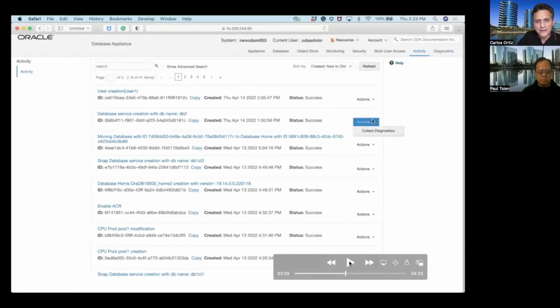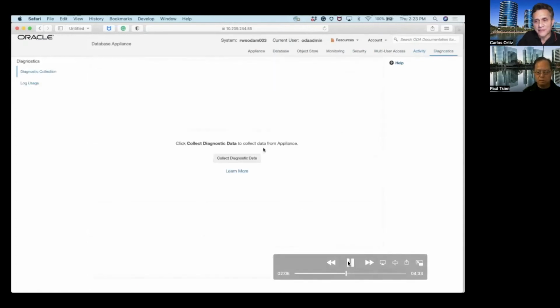And before that, let me just quickly tell you that this database 2 was successful, but if for some reason it failed, then you want to go to the actions and collect the diagnostics. It'll give you a link, a path to the file. So when you call technical support, they're going to ask you for that file. That way they can look into what happened. And that file will show up in this diagnostic tab, which right now is empty, but here you will get access to that information.